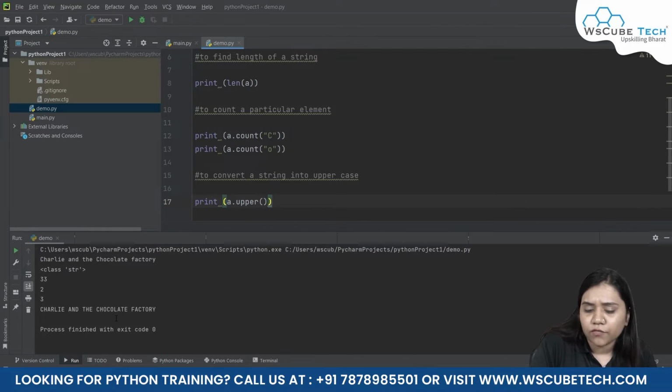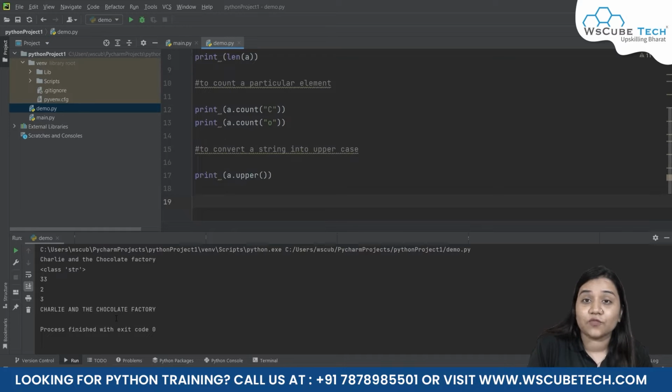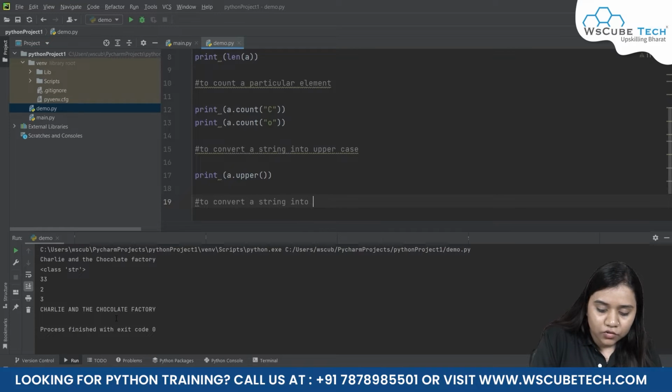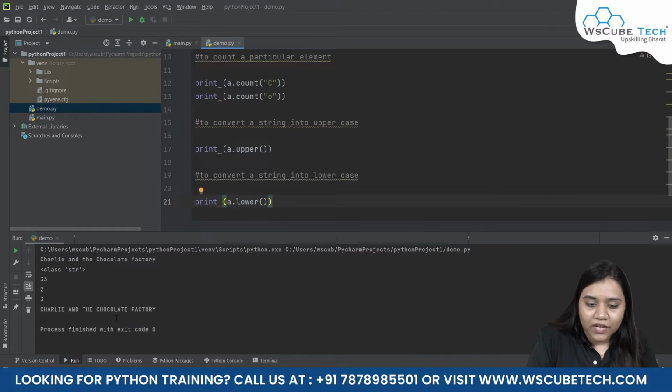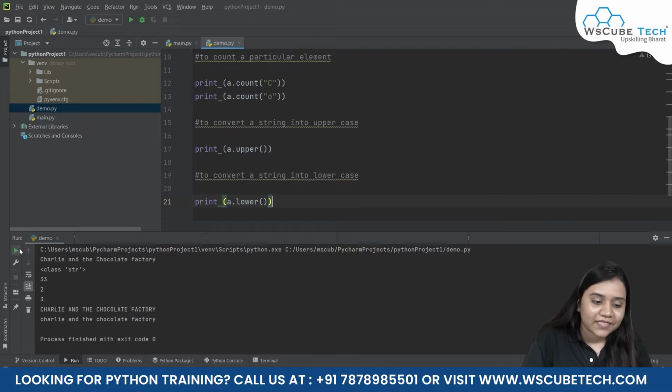Now what if we want to convert it into lowercase? For lowercase, I guess you might have guessed it clearly that if for uppercase we have to write dot upper, then for lower we have to write dot lower. But just have a look at the example. To convert a string into lowercase, all we need to do is write print a dot lower and open close the bracket. Once I run this program, let's see what happens.